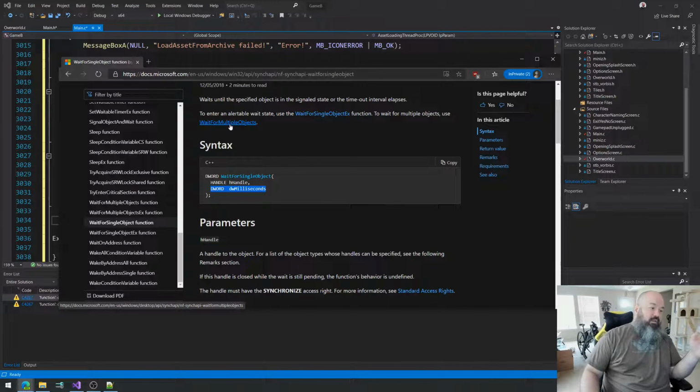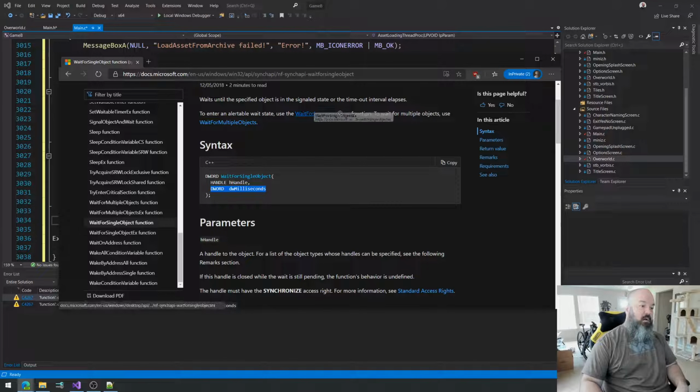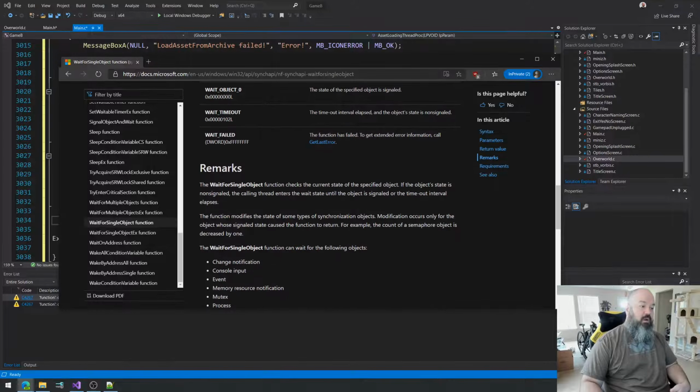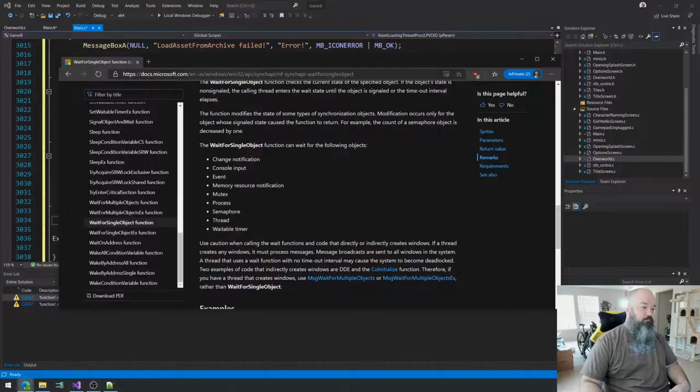But the thing is, with wait for single object and wait for multiple objects, you can wait on lots of different types of objects. That's why it's called wait for single object, because there are lots of different kinds of things that you can wait on. A thread, you can actually wait on a thread handle. And here is the list right here. The wait for single object function can wait on the following objects: change notification, console input, event, memory resource notification, mutex, process, semaphore, thread, waitable timer.